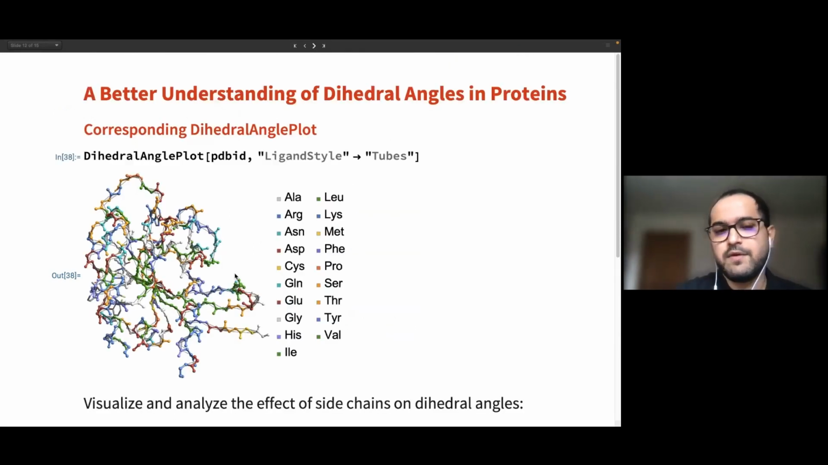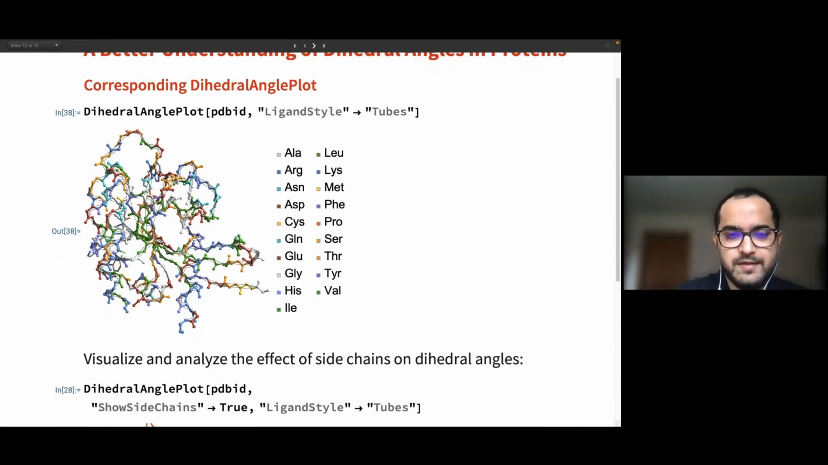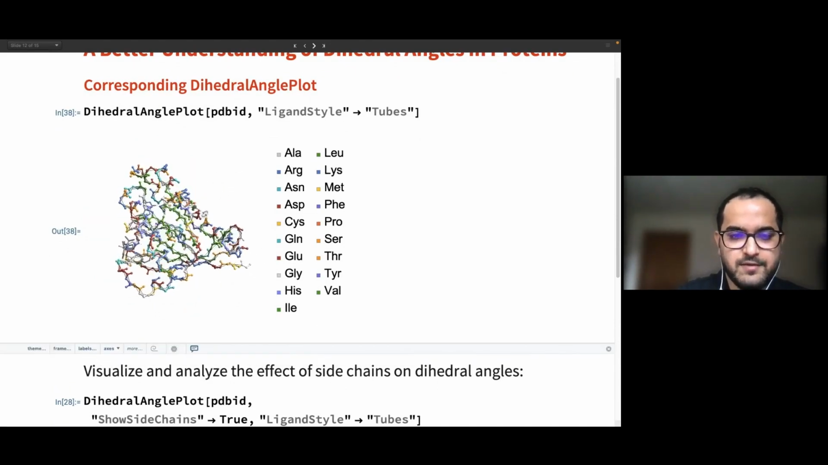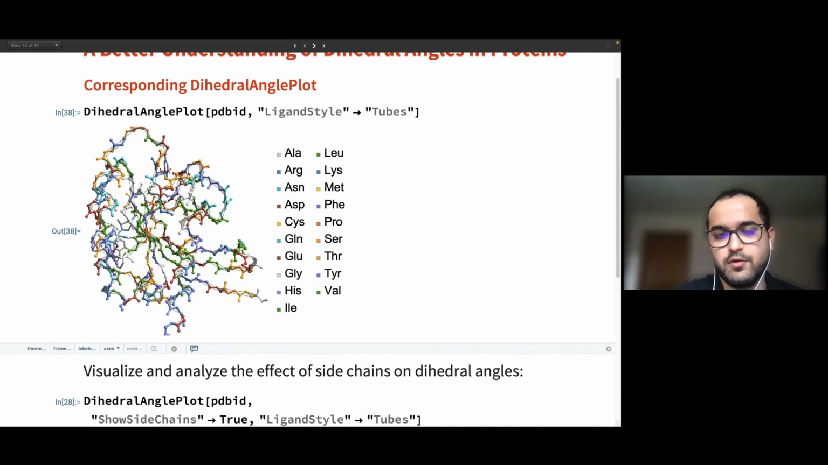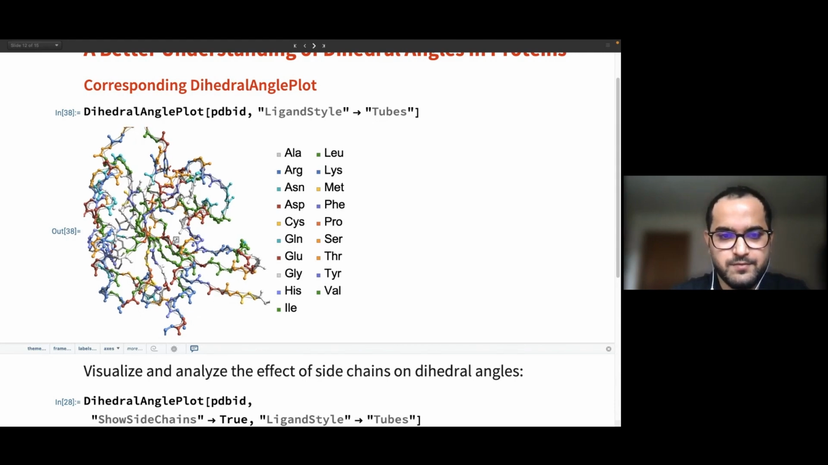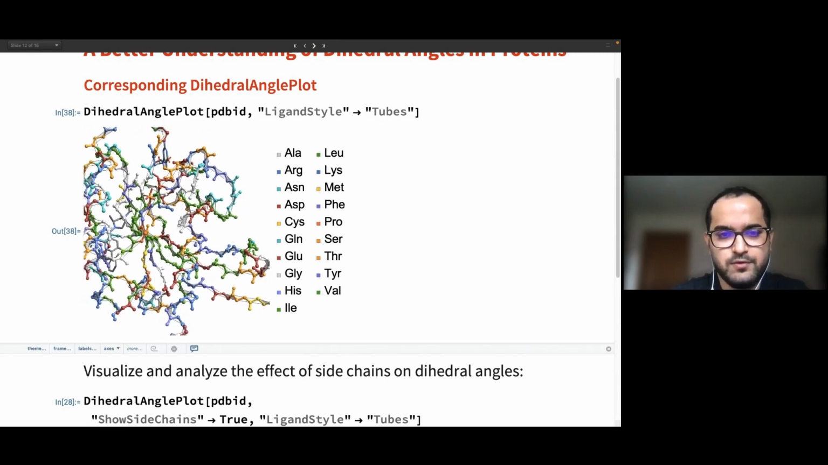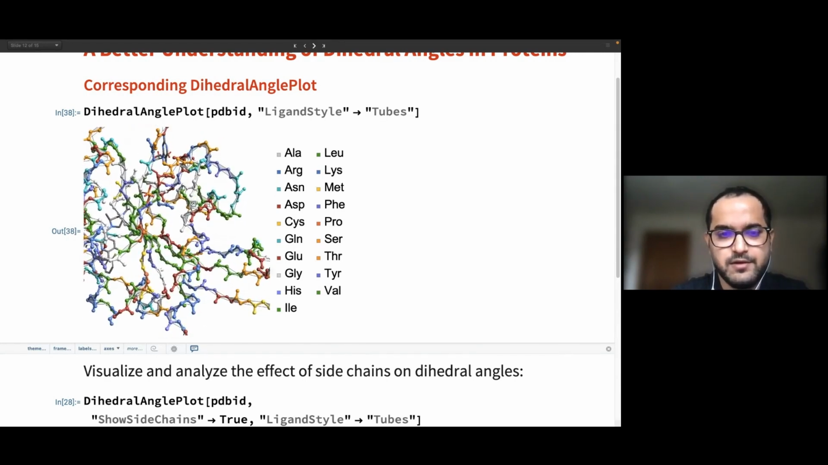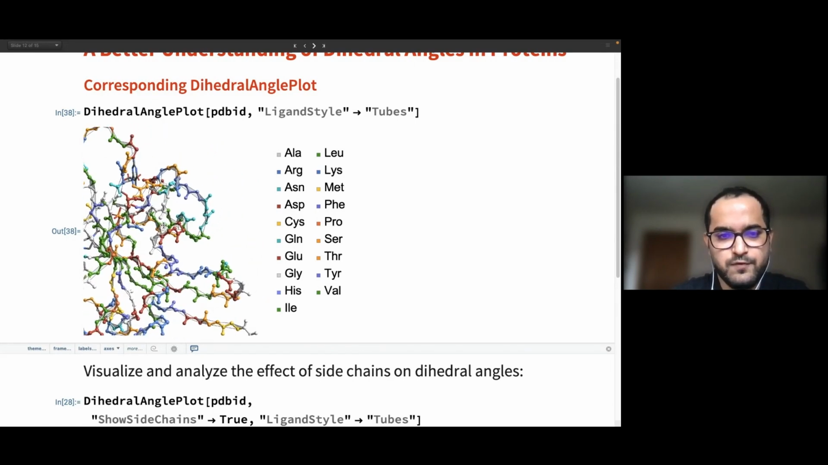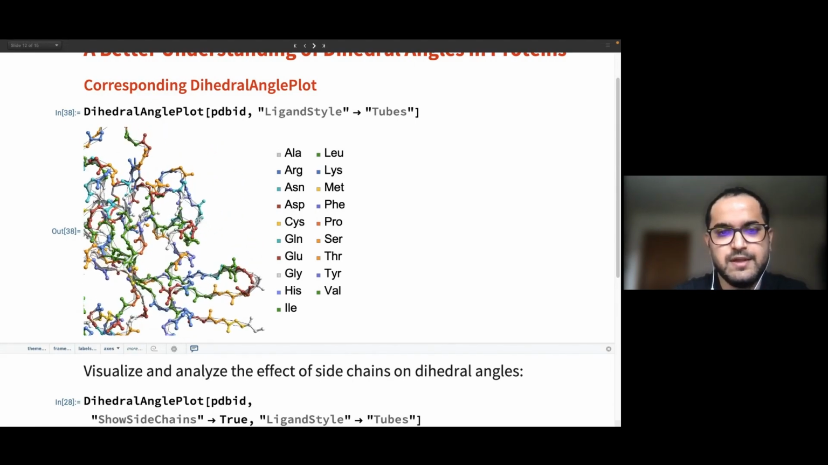So now we have seen the 2D distribution of dihedral angles, but you can use the dihedral angle plot function to see how dihedral angles are formed in the context of the 3D structure of a protein. Using the command key, you can zoom in and out on a particular residue, and using shift, you can move it, and then turn it to see how dihedral angles originate in the context of a real protein.